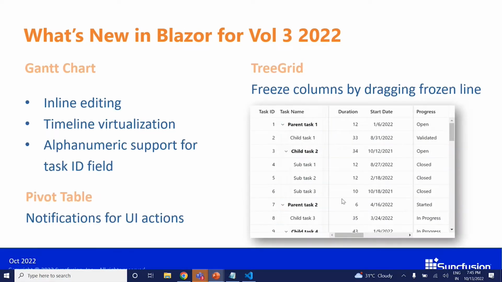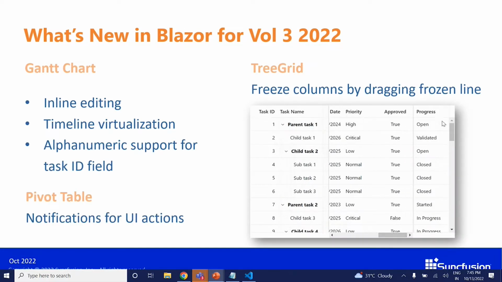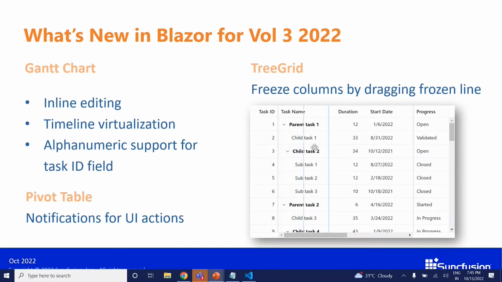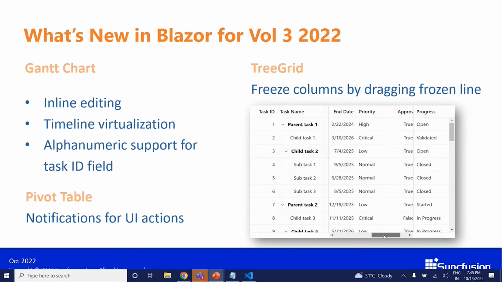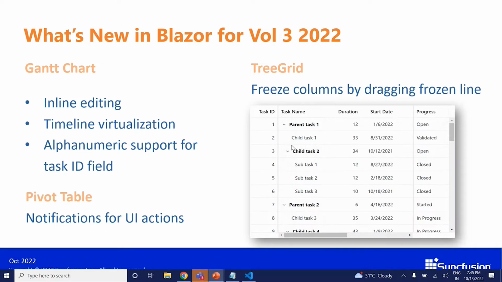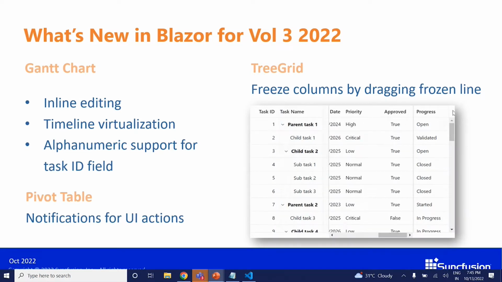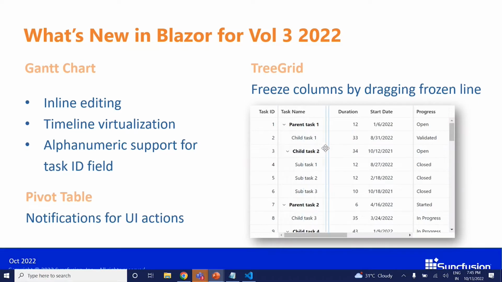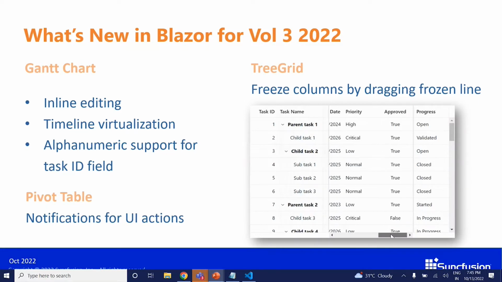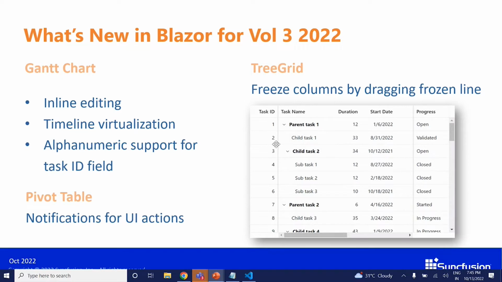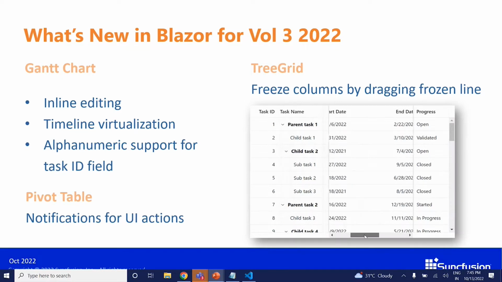And next to the Gantt chart component, inline editing support has been added. So when you enable virtual scrolling in the Gantt chart component, at that particular time, now you can make use of this inline editing.